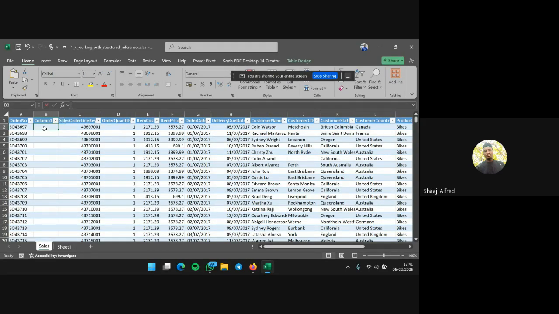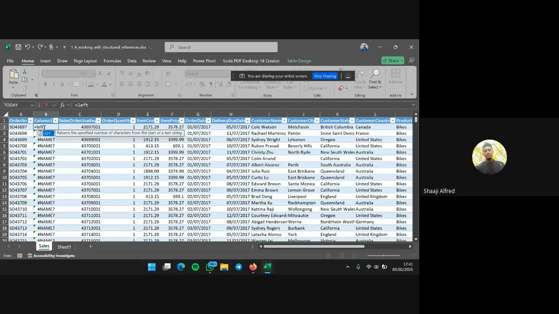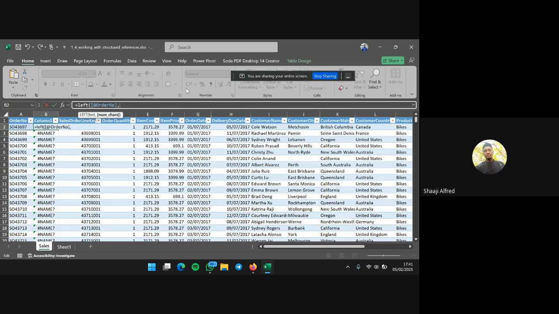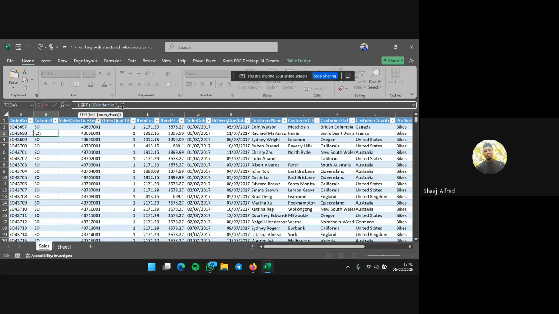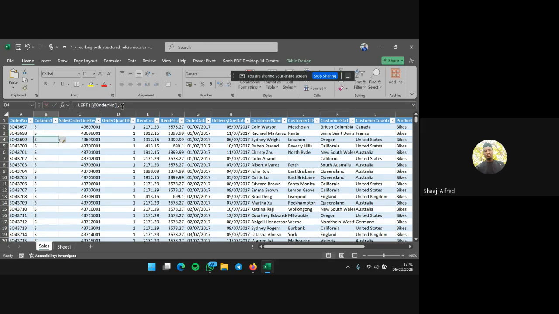Let's try with the SO. We'll start by saying equals LEFT, open brackets, and this is what I want to reference. Now the next question is how many characters do we want? We want 2. So close the bracket and strike enter. Notice it is giving us SO, SO, SO. This is for the left. Because we said 2; if I say 1, it will give me just S.